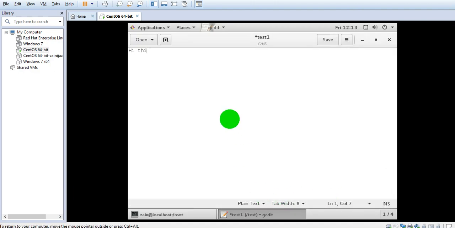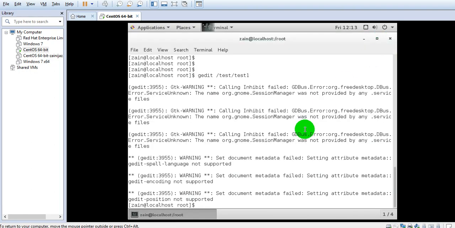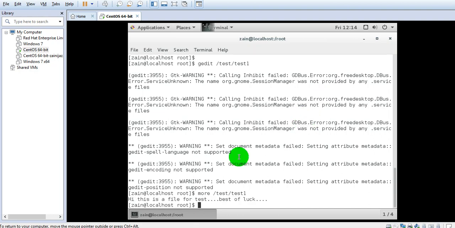Hi, this is a file for test. Best of luck. Now we have written this and executed the command. Once again we will check whether this file is written and saved. As you can see, it says, hi, this is a file for test, best of luck.